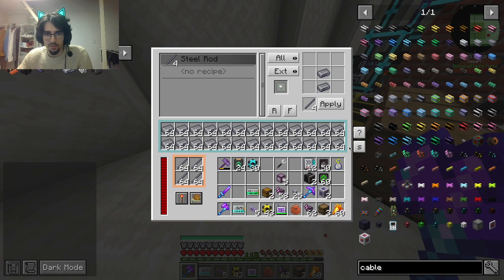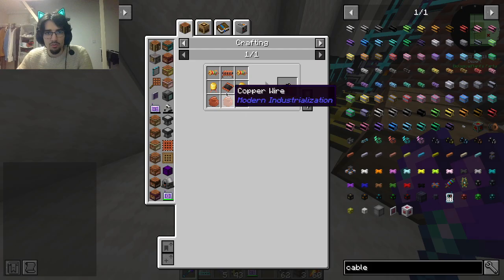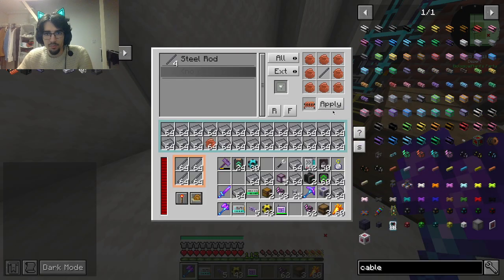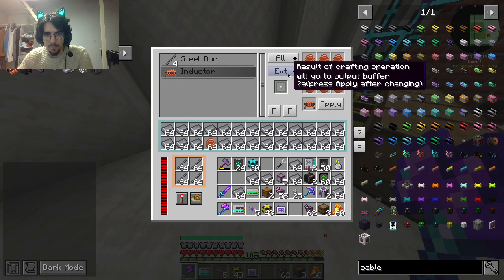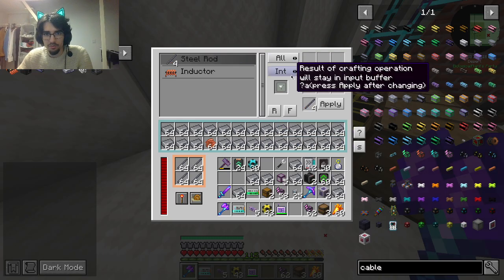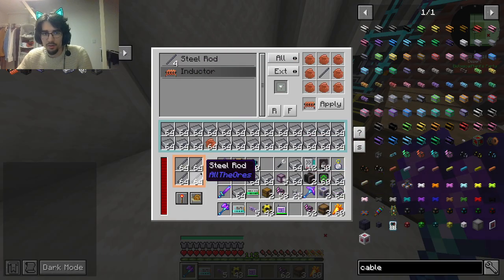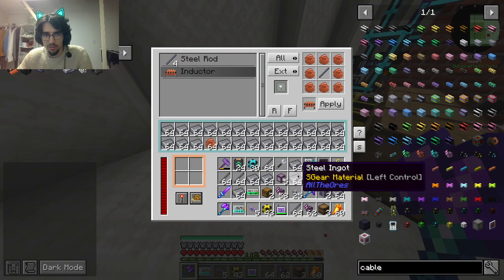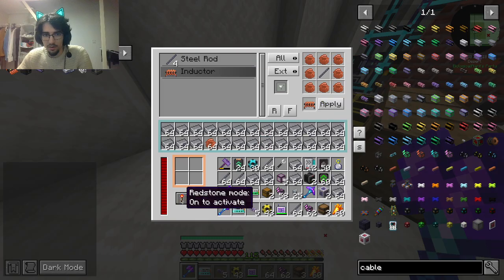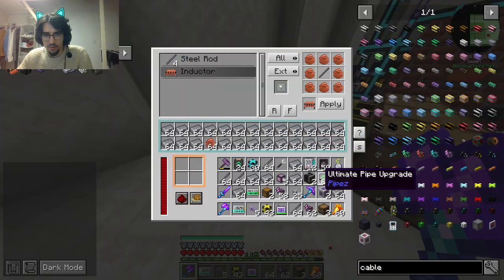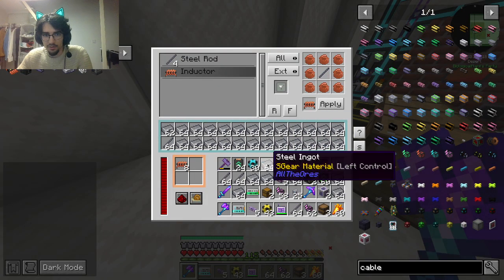Let's turn this off for a second. Oh shit, okay, wait, I'm stupid. Let me put at least one in here. Yeah, so that's working. Then I'm gonna want to do the inductor recipe, like that, apply. So for this recipe, I should set it to int. And for this recipe, it should be like that. Okay. Apply. Now I should turn this back on. And I should put in a stack of these to kickstart it.